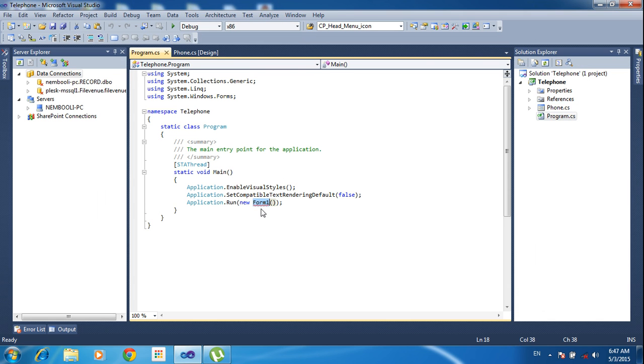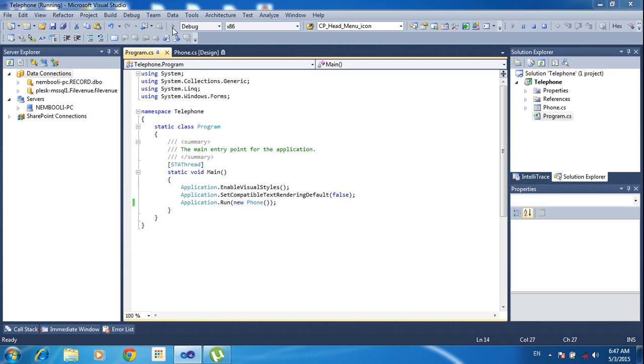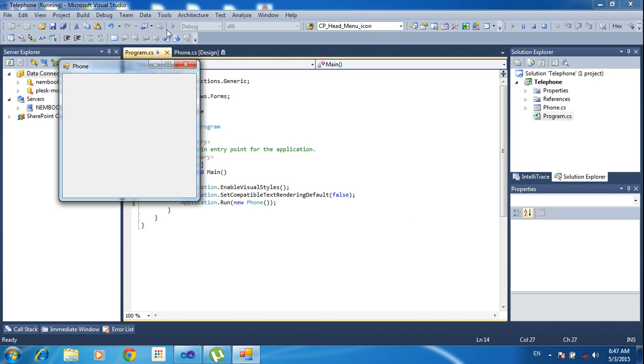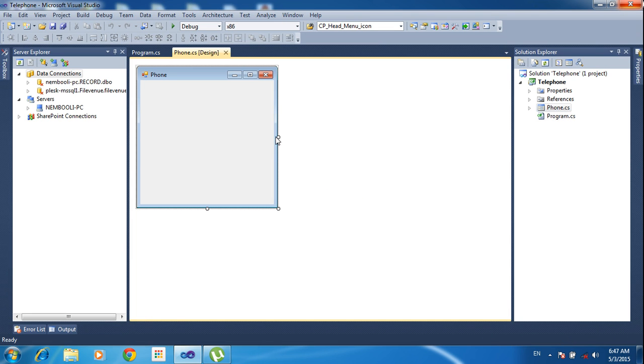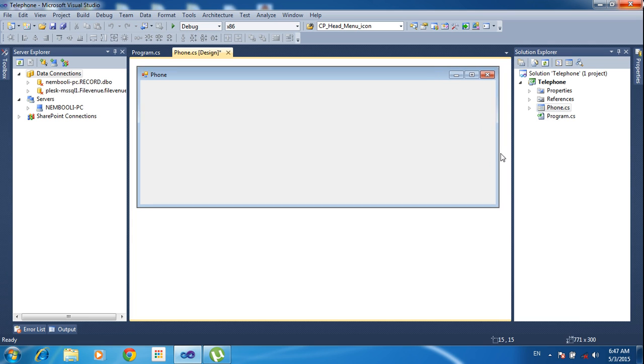Here I am choosing that the default form is phone, which means this form will work by default. Now I click run the project, and it is running. Okay, now click this form and expand the form as much as I need.